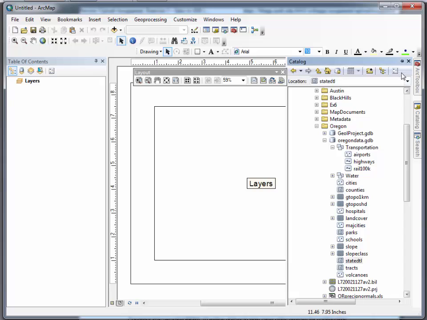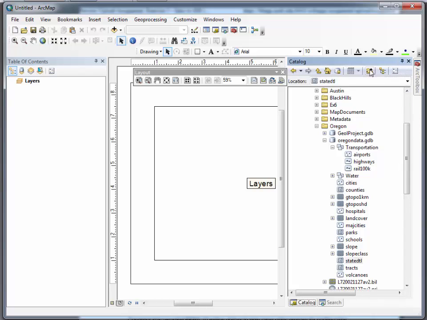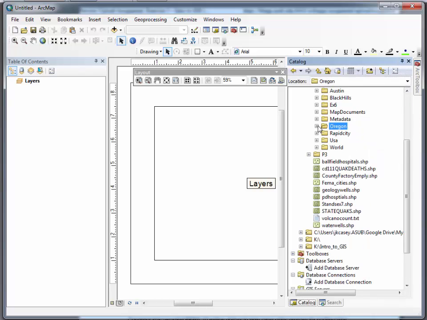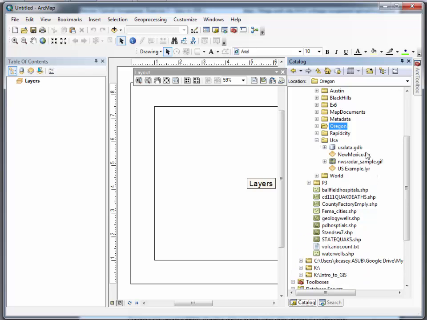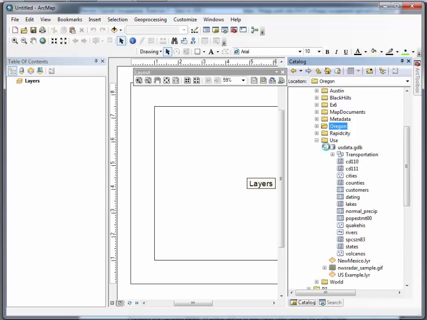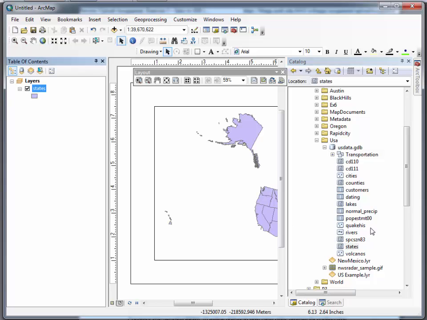So I'm going to go to my MGIS data. I'm going to pin my ARC catalog open, browse to my USA folder, my USA geodatabase. I'm going to bring in states, and I'm going to bring in cities. And since I know we're talking about earthquakes, I'm going to go ahead and bring in earthquakes.